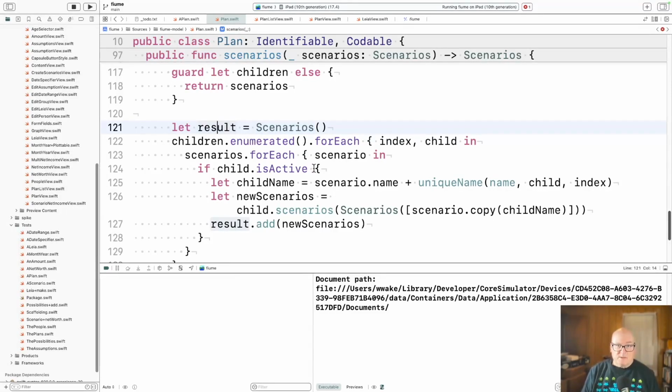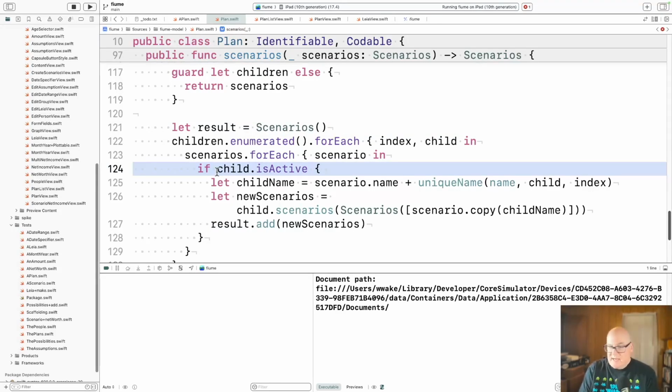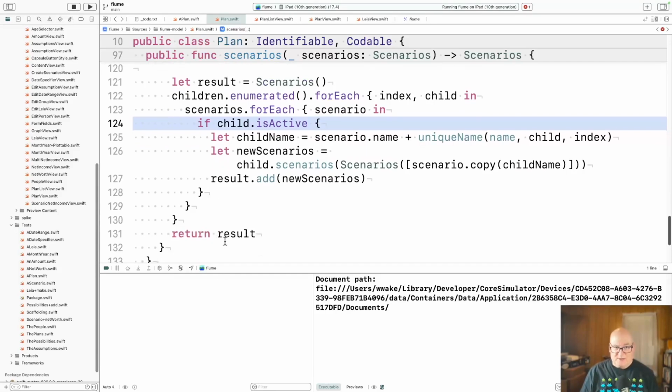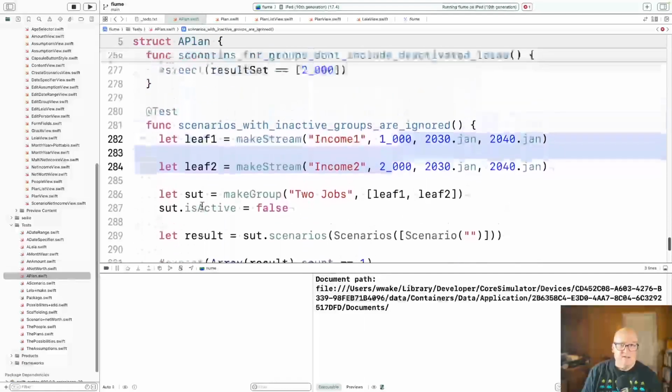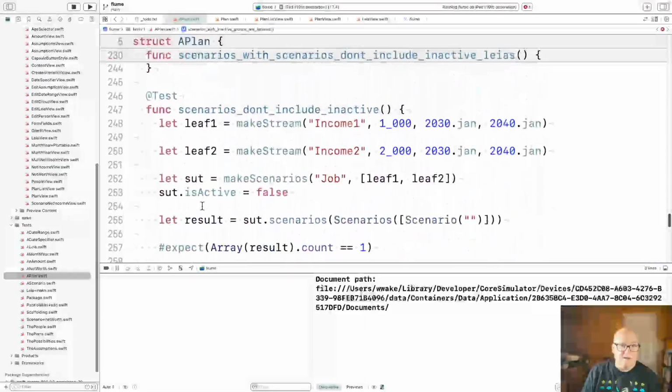But I think the real thing here is in the original before today, if you had one child, you knew you had at least one scenario coming back out. The way it is now, you could have a bunch of inactive children. It gives you an effective zero, but we still would pretend there's going to be a result, which is an empty scenario. So let's see. I guess the test for that. Okay, so let's go back to the scenario one.